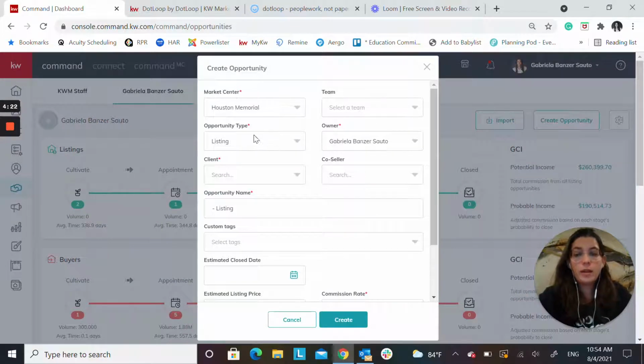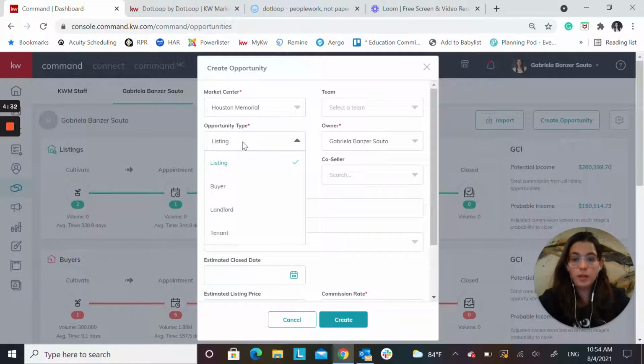Once you do that, this is something you have to be very careful with, and it's the opportunity type. As a default, Command will create a listing opportunity. But if you click there, you'll see that you can choose the type of transaction you're actually doing. So you have listing for listings, buyer for buyers, landlord, and tenant. If you're working with an apartment, then you're going to pick tenant.